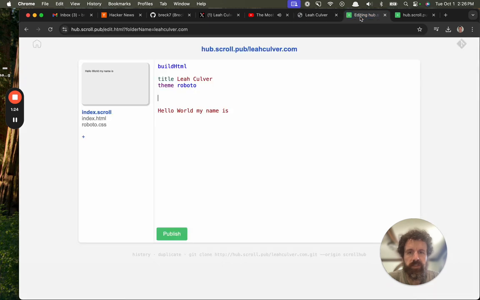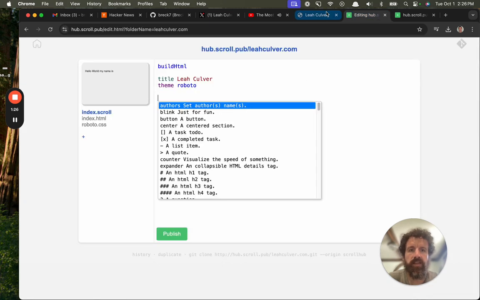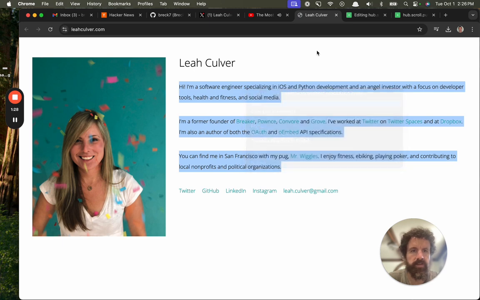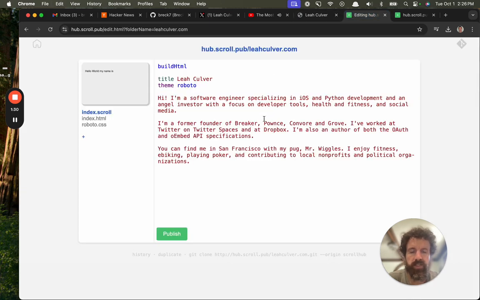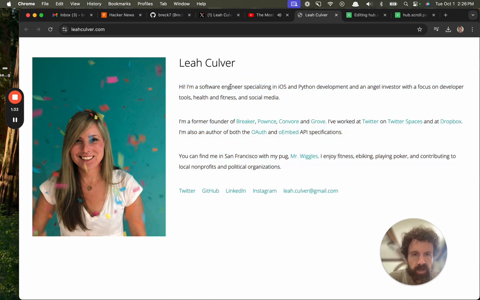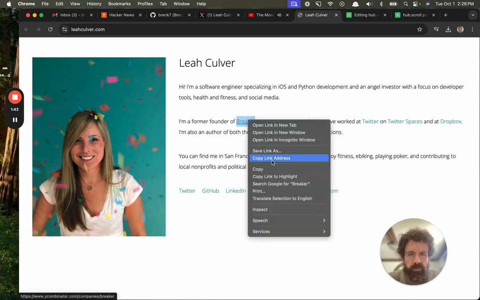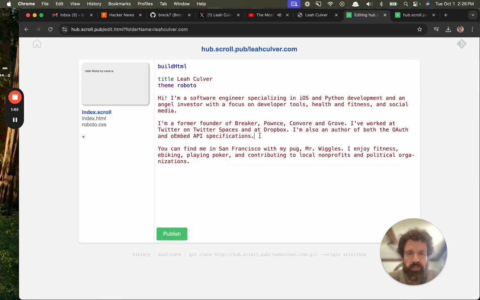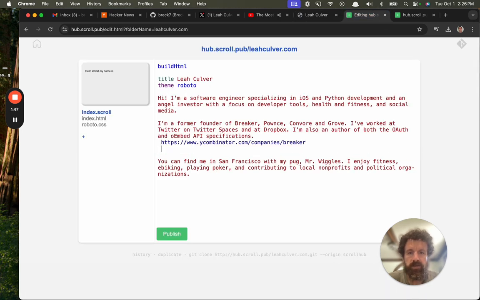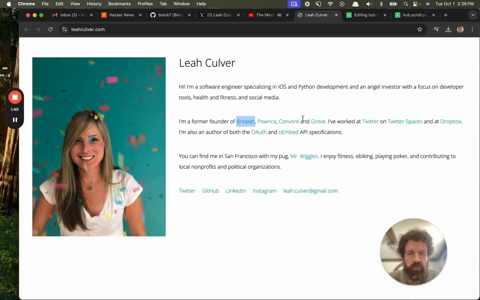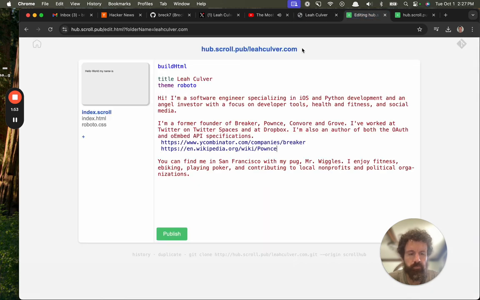And let's grab all this content here. You're going to love, Leah, you are going to love Scroll. If you like to write, if you like to write code. Former founder of, I still don't remember how I know this person, but seems like they've done some cool stuff. So look, here's how you do links in Scroll. You just put them after the text, indent them by a single space.